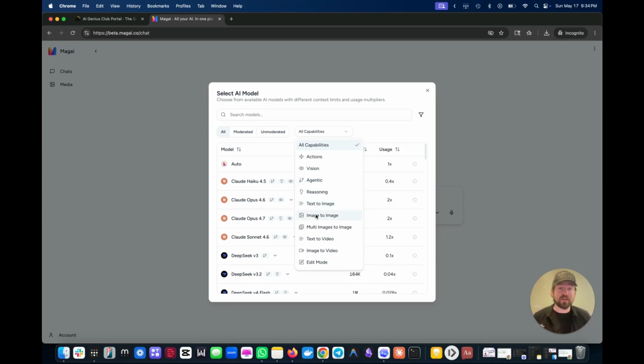Image to image, meaning that it will create other images based on an image that you input. Multi-image to image, meaning that it will take multiple images and combine it into one. Text to video, meaning that you can type in a prompt and it will generate a video. Image to video, meaning that you can enter in an image and then it will turn that image into a video. Or edit mode, meaning that you can edit an image.